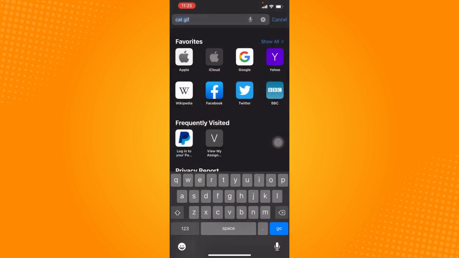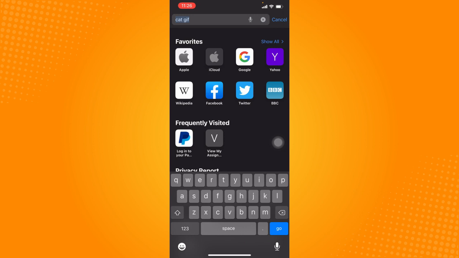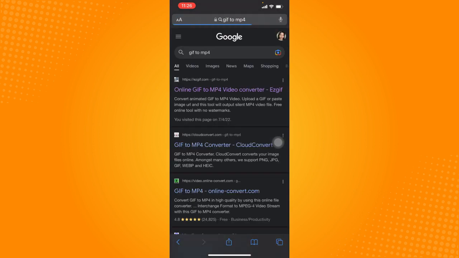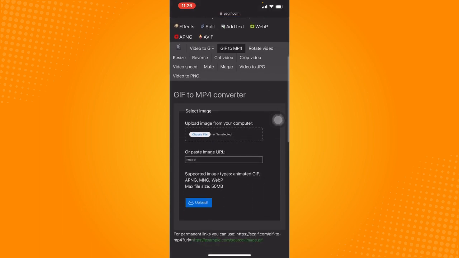Since TikTok only wants video files as a profile picture, it only allows that and not actually the GIF format. So we should convert the GIF to MP4 or to a video format. So let's just click on the search bar right here and type in GIF to MP4. So let's click on a converter right here. Let's click on this easygif.com site to convert our GIF to MP4.